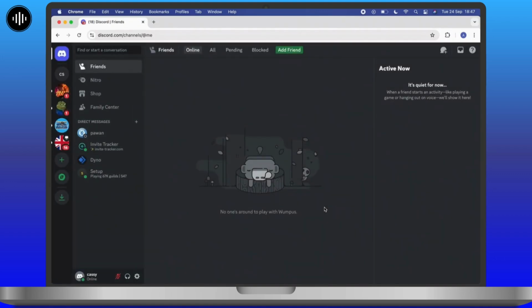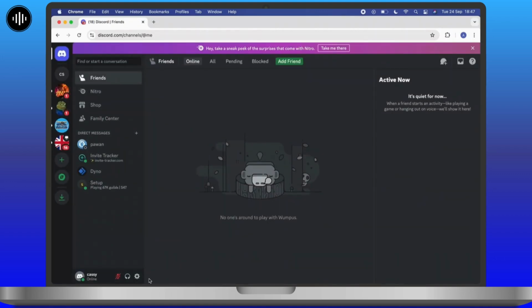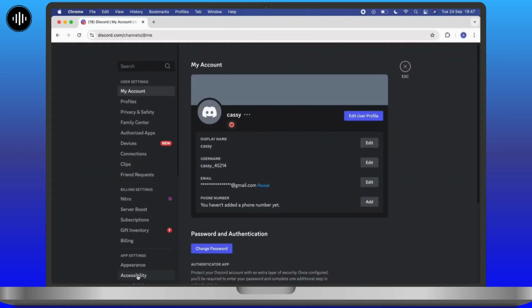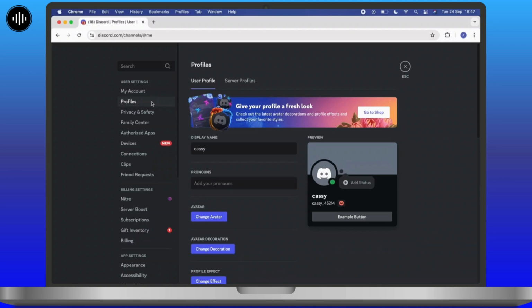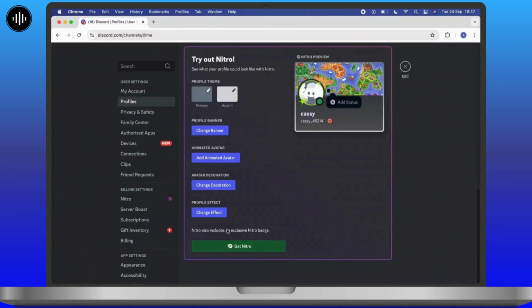Now at the bottom you will see the settings gear icon, simply hit on that. From here you will see Profile on the left, tap on it. Now scroll down a little bit, there you will see Profile Effect and the Change Effect option. Simply hit on that to change it.